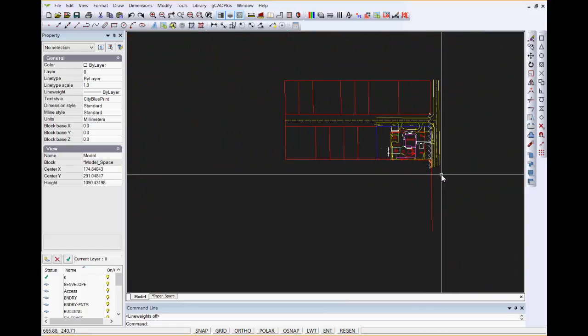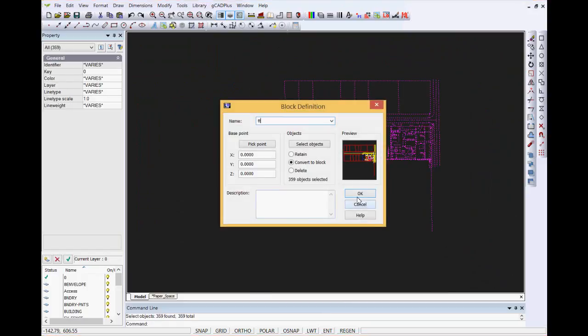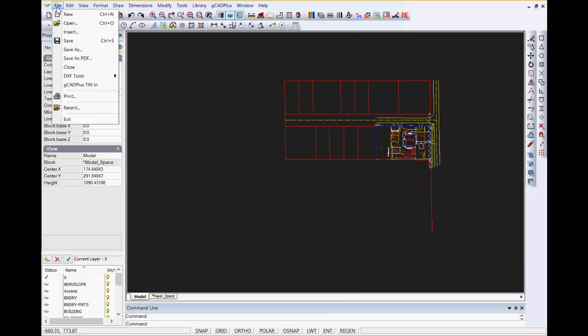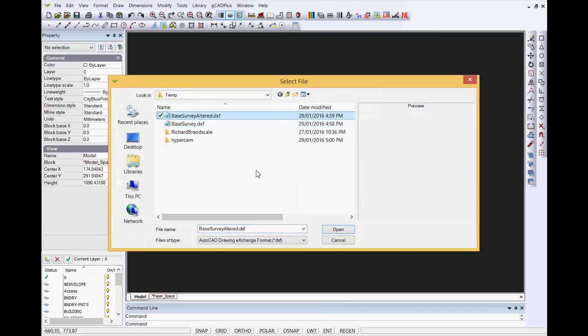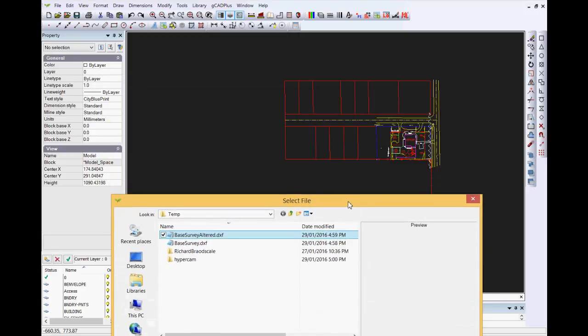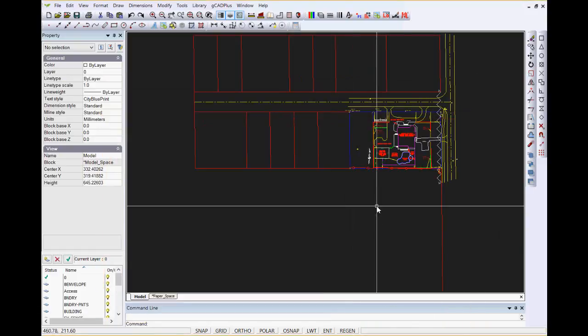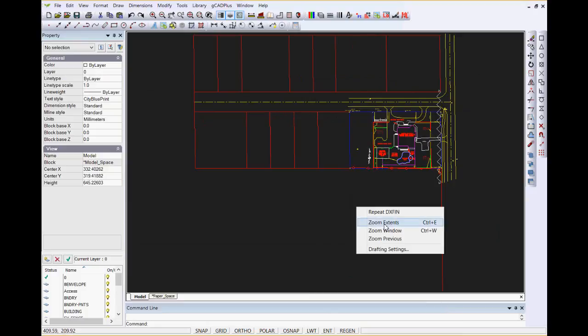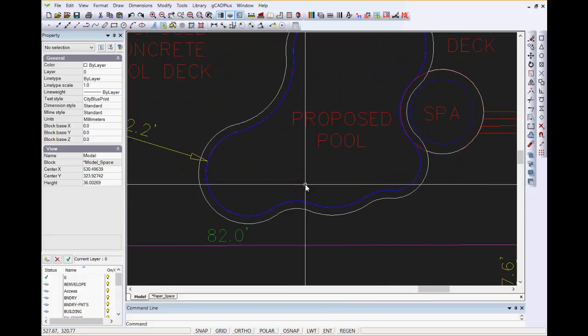So what I'll do now, I think, is turn that into a block. I'll just call it TT for the moment, and then I'll bring in the other one, the altered one. So here is a base survey that there's been some extra information done, and what you're going to see is in the zone of the pool there'll be some changed information. So I'll say open, and in it comes. Let's zoom extent, and here's the extra information that's come through.